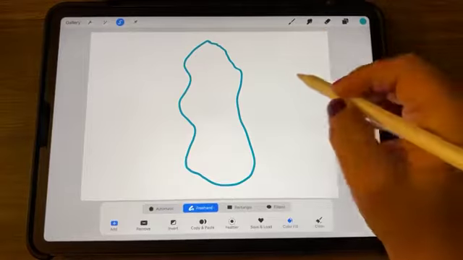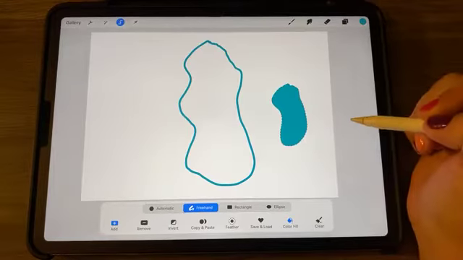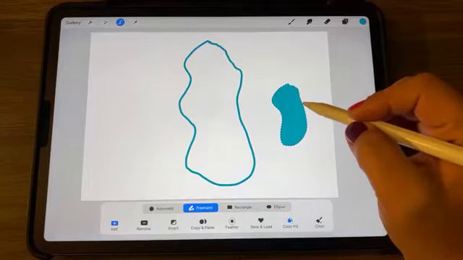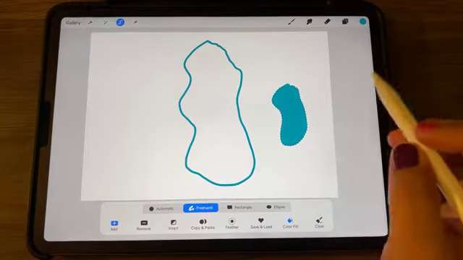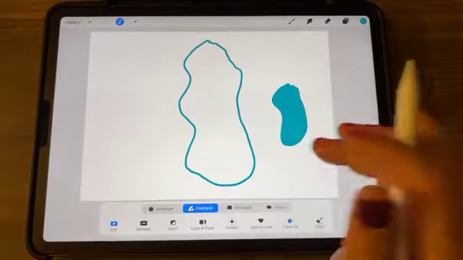So if I go to freehand and I make a new selection, then I might have to adjust this one as well later down the road. So it's something you might play with back and forth as you're creating.